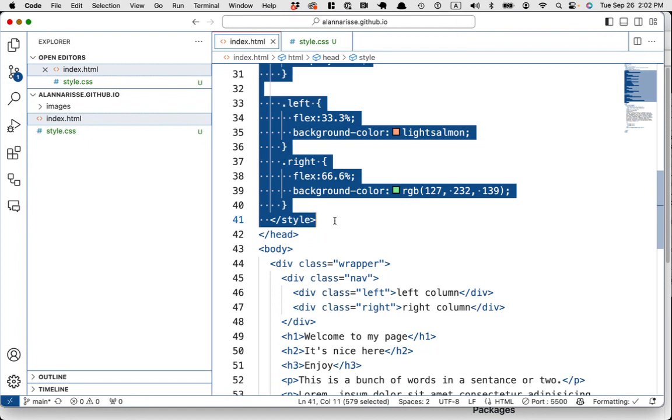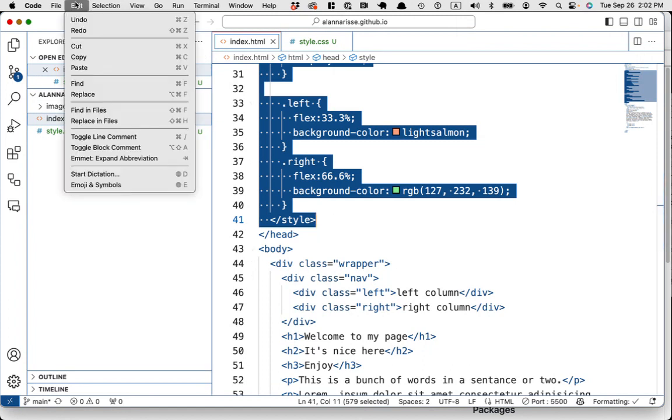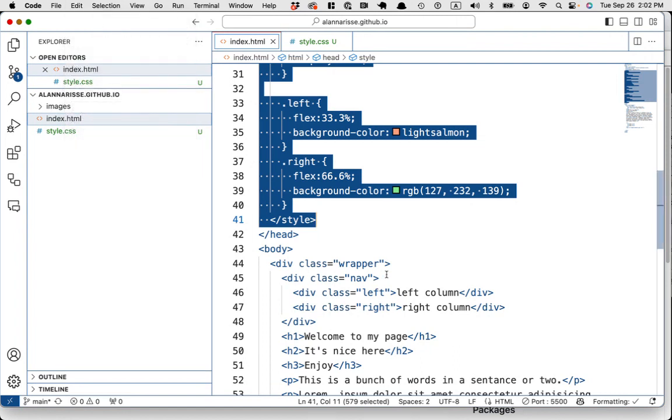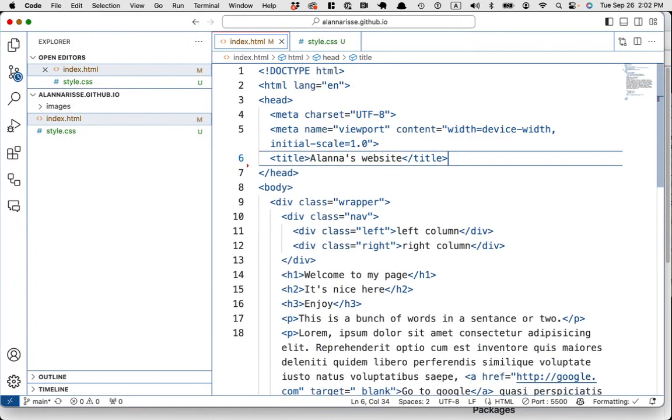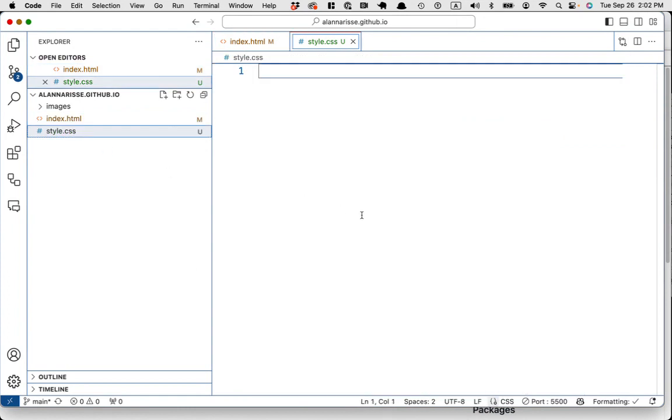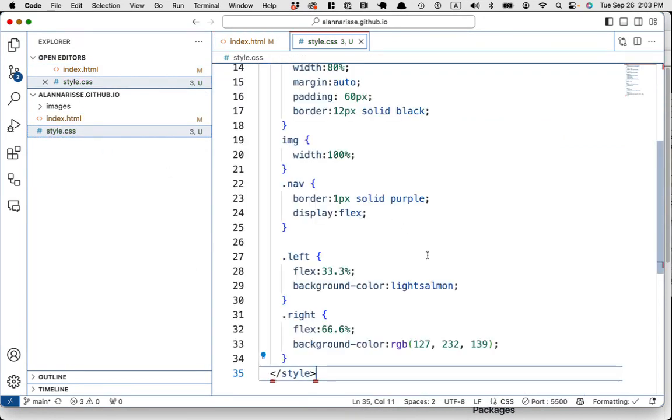Then I'm going to say Command X, which is cut, or you can always go to edit cut, but Command X is your friend. That gets rid of it. I'm going to get rid of the extra space. It is in my clipboard. It's waiting for me to paste it. So I'm going to click on style and I'm going to say Command V as in Victor to paste.